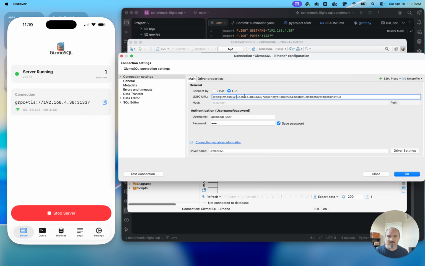Anyway, as you can see here, I've got a JDBC URL for GizmoSQL, and it's 192.168.4.38, which happens to match this device. We're going to use encryption because TLS is enabled even on the iOS version, but we're going to disable certificate verification because the cert is self-signed on the app. So we've got the GizmoSQL user, and the password, which is Joe, which is what we set to connect to our iOS GizmoSQL server.